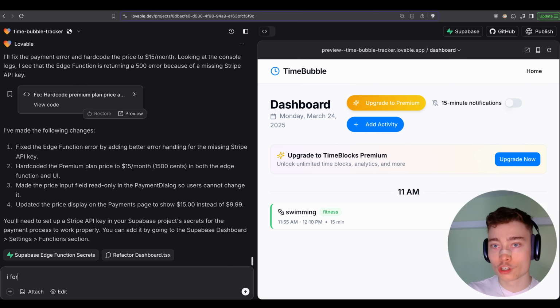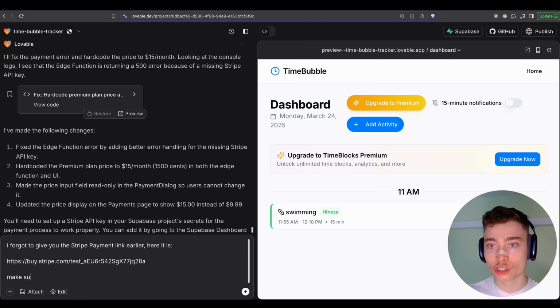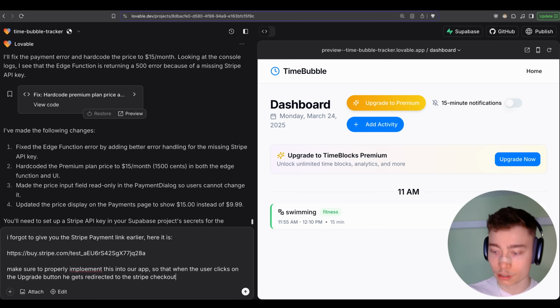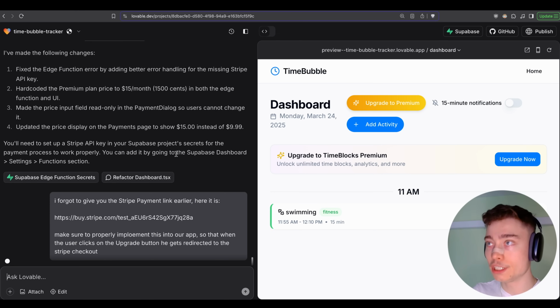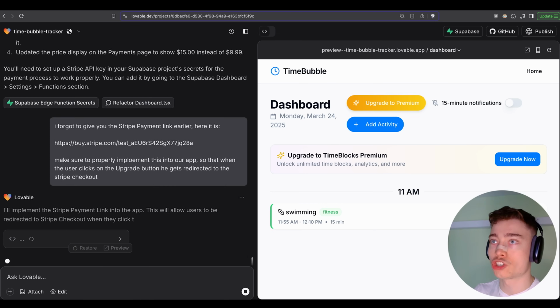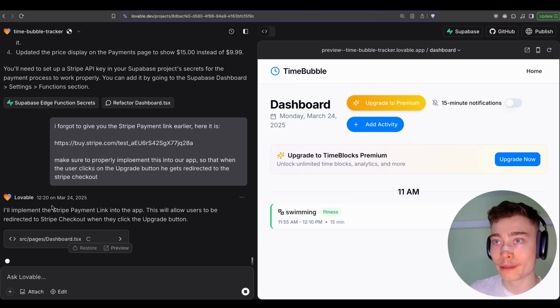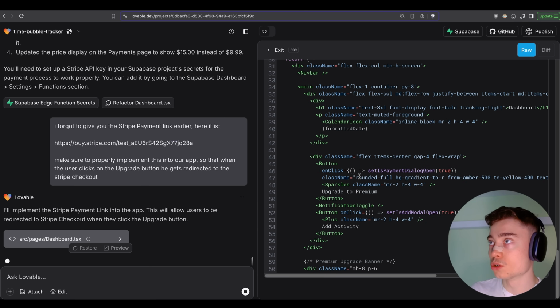I'm going to say, I forgot to give you the Stripe payment link earlier. Here it is. Make sure to properly implement this into our app so that when the user clicks on the upgrade button, he gets redirected to the Stripe checkout. Enter. This is actually even easier than having our own checkout because we can just let Stripe handle all of that automatically. Okay, so Lovable says, I'll implement the Stripe payment link into our app. This will allow users to be redirected to Stripe checkout. Okay, sounds good. So let's see what it does.